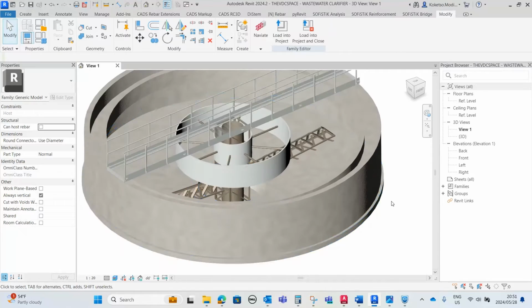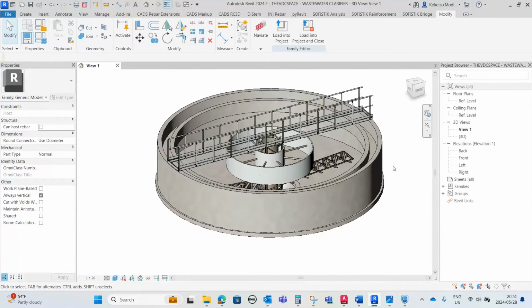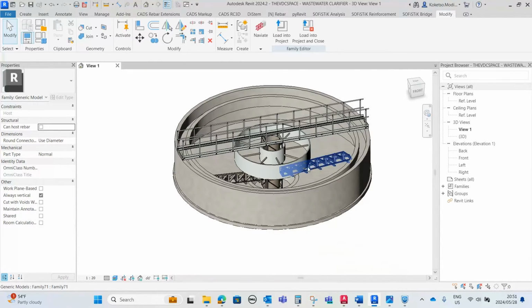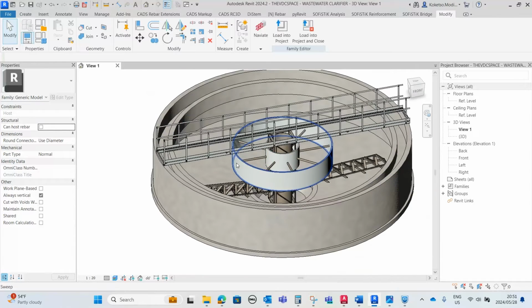So we're just going to keep it as basic as we can. We're going to model the concrete structures, and then we're going to generate also some steel work that goes on around the inside of our clarifiers.